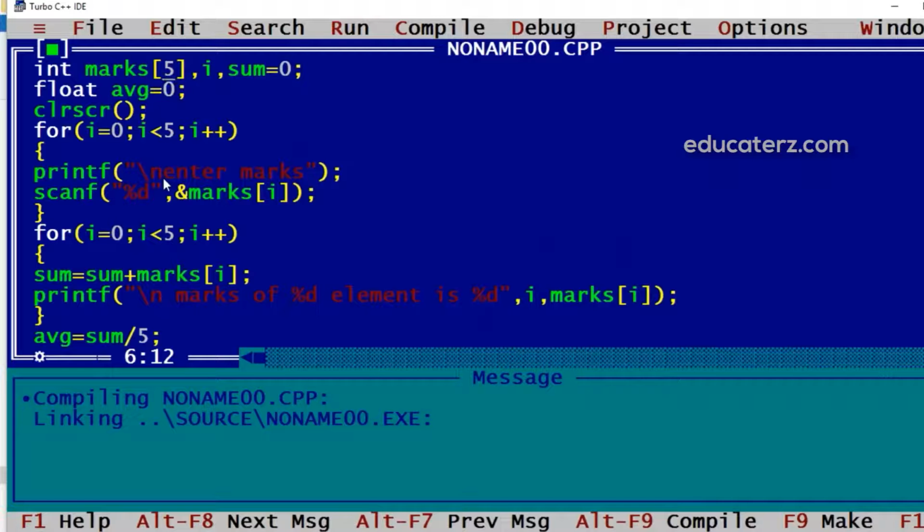Now in this, one more thing I'll add, that array elements always get continuous memory. Means after marks[0], the memory of marks[1] will start, then of 2, then of 3, like this it will get continuous memory. So to cross verify that, I'll display the address also. We will display with one printf here, address of %d element is %u. Now i-th element, and for address I'll display &marks[i].